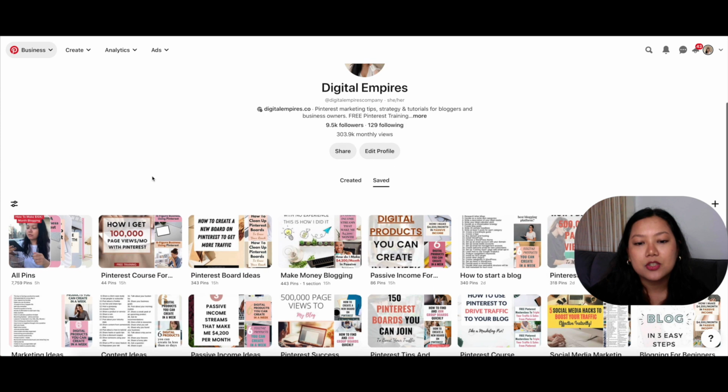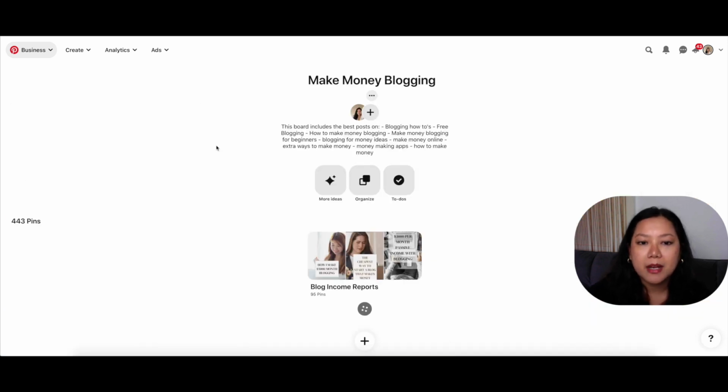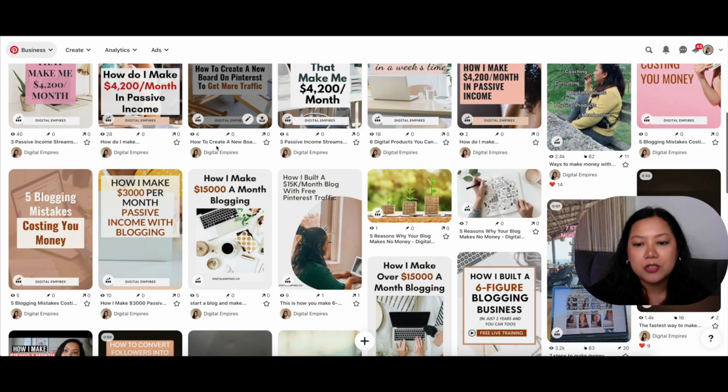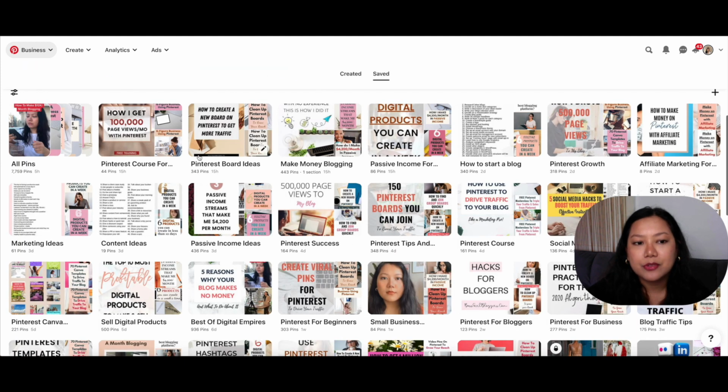In the saved section is where we find something called boards. Now, boards are essentially groups of pins under a specific category. So as you can see, this board is all about make money blogging, and you will be able to see that it has all of the different images which are about blogging, of course. And then we have different types of boards based on what your business is going to be about. So you're going to create boards essentially around keywords, categories, and topics that your business pins about.